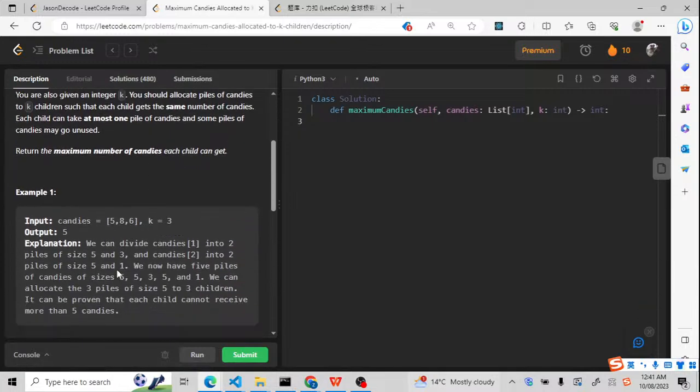So the problem is that we are given an array, and inside the array is a pile of candies. For the first one, we have 5 candies, the second pile has 8 candies, and the third pile has 6 candies. Each pile can be divided into 2 or many piles. We're just going to check if we can find at least k equal piles. This means if we can find at least k piles of candies, each of them having the same number, such as 5. So this is the first example.